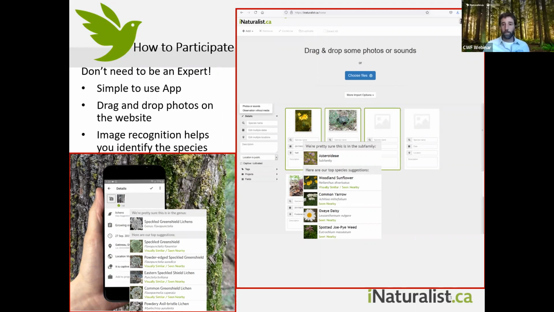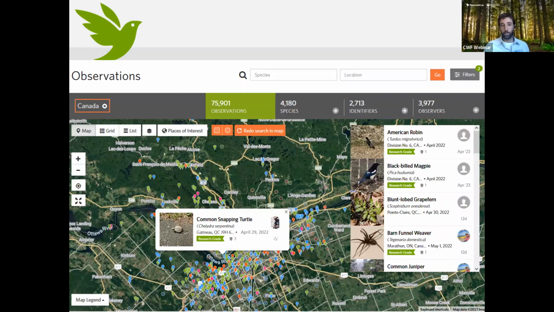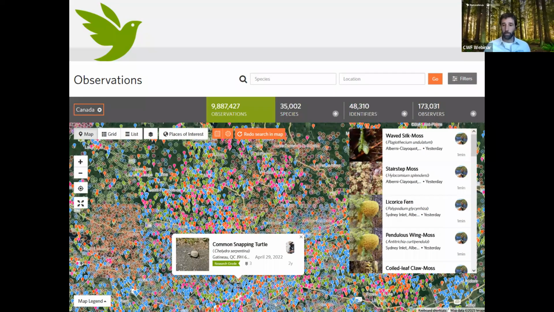Once you click save, it is added to your personal list of observations. This is mine from the Ottawa area, but that also gets added automatically, as I said, to the City Nature Challenge observations. These are the observations from last year in the Ottawa-Gatineau area of the City Nature Challenge. And it all becomes part of the Canadian and global iNaturalist database.